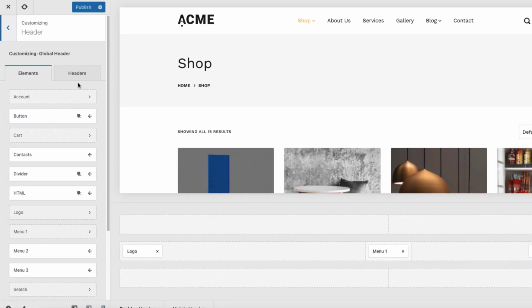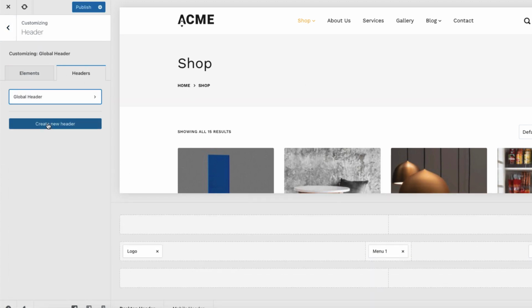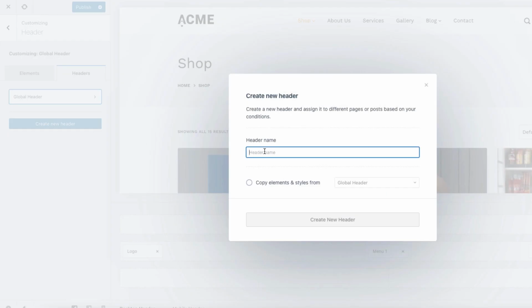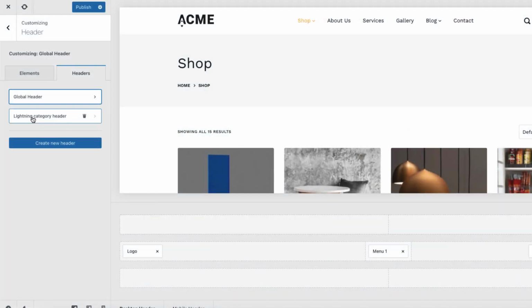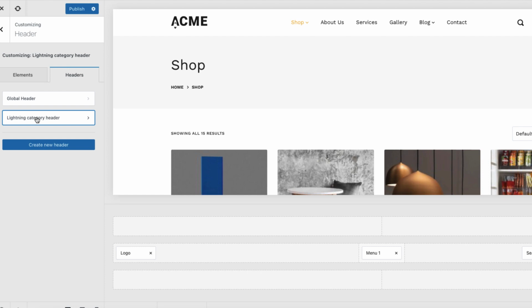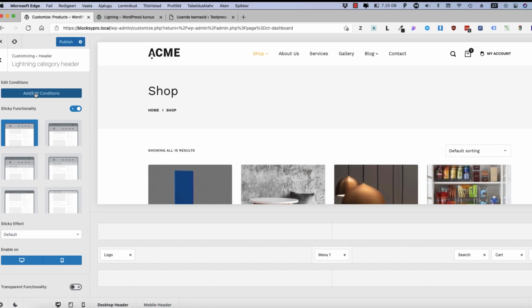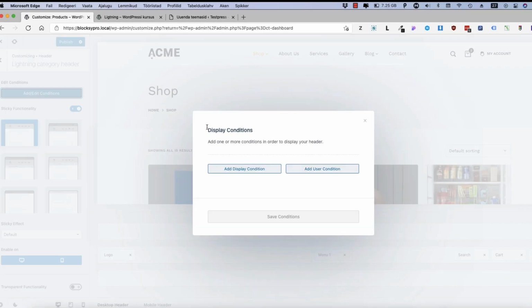Now open up headers, and click on create new header. Give it a name, for example, Lightning category header. And I'm gonna copy elements from the global header because there are some things I wanna use over there. Create header. I'm gonna open it up. And I'm gonna edit the conditions here.